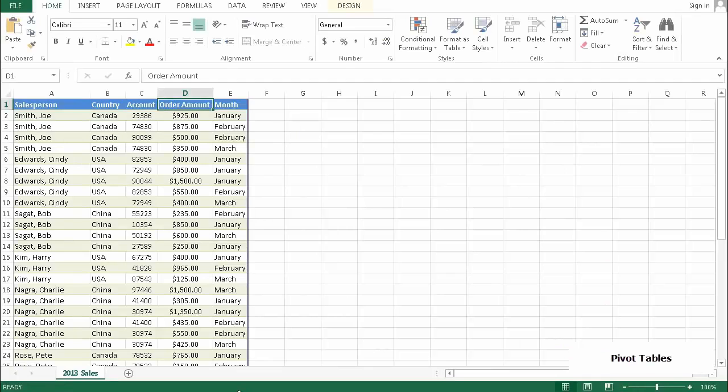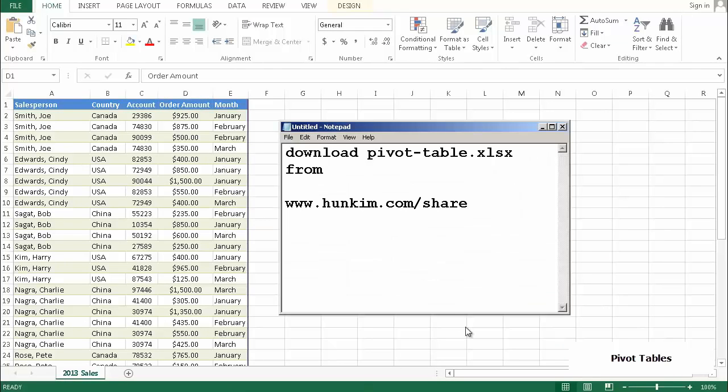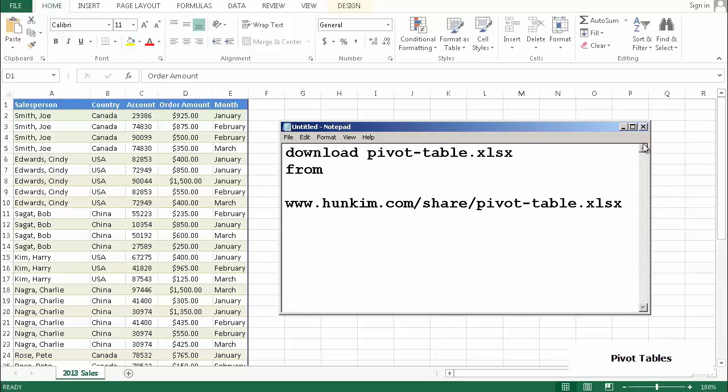Let's practice some pivot tables in Excel 2013. Now you can actually download this pivot table.xlsx from hoodandkim.com/share. So if you visit here, you can download the pivot table by typing in pivot table-table.xlsx. So this is the actual website address.